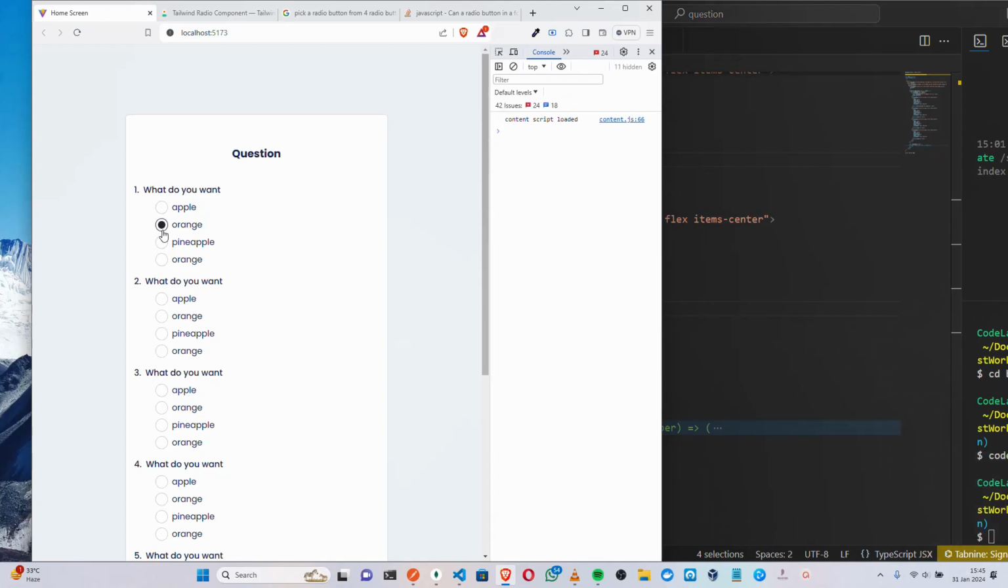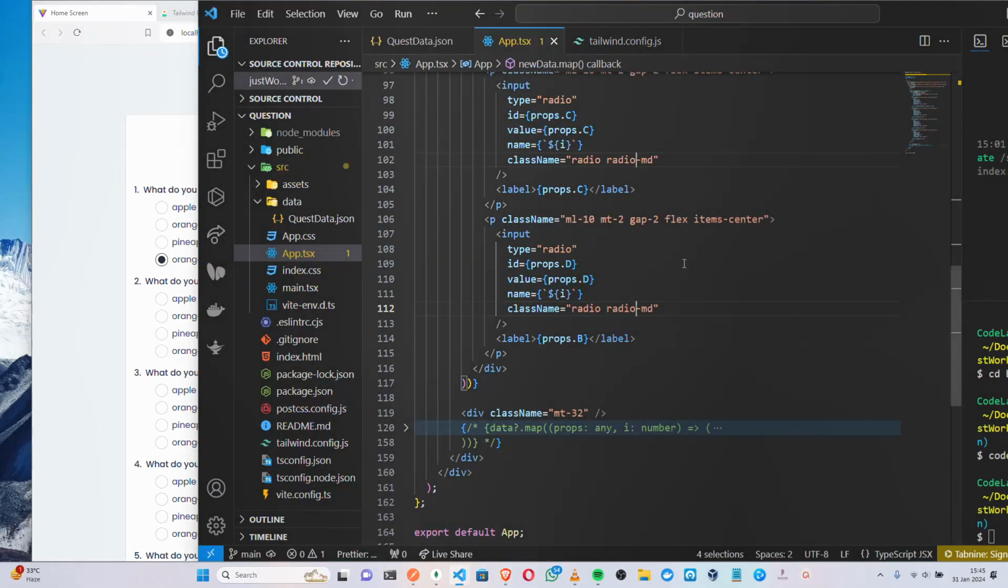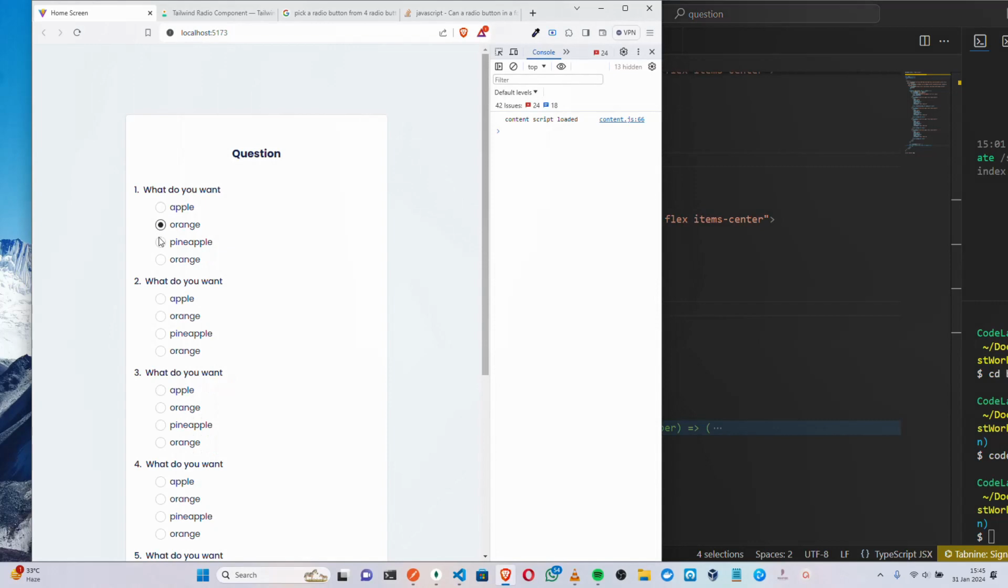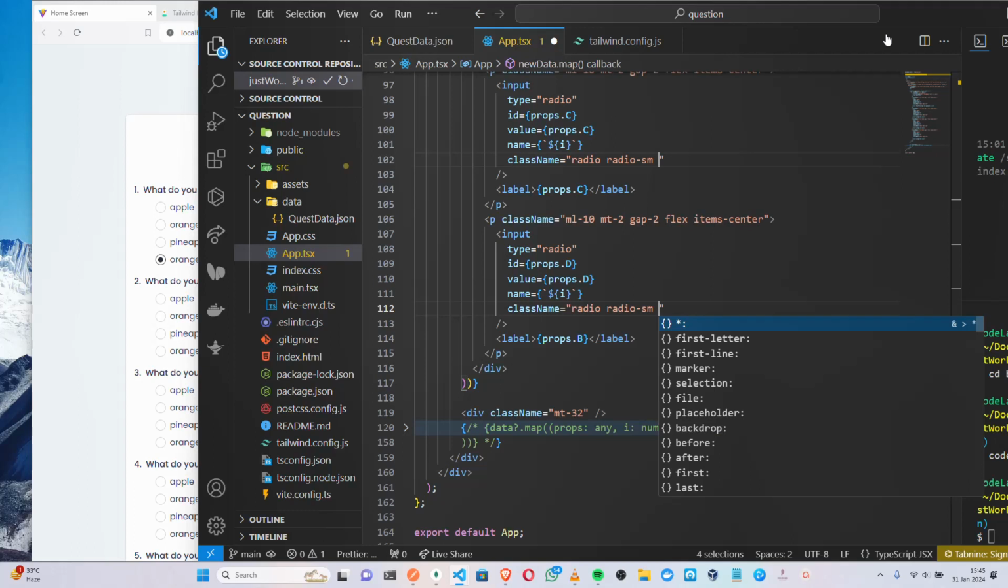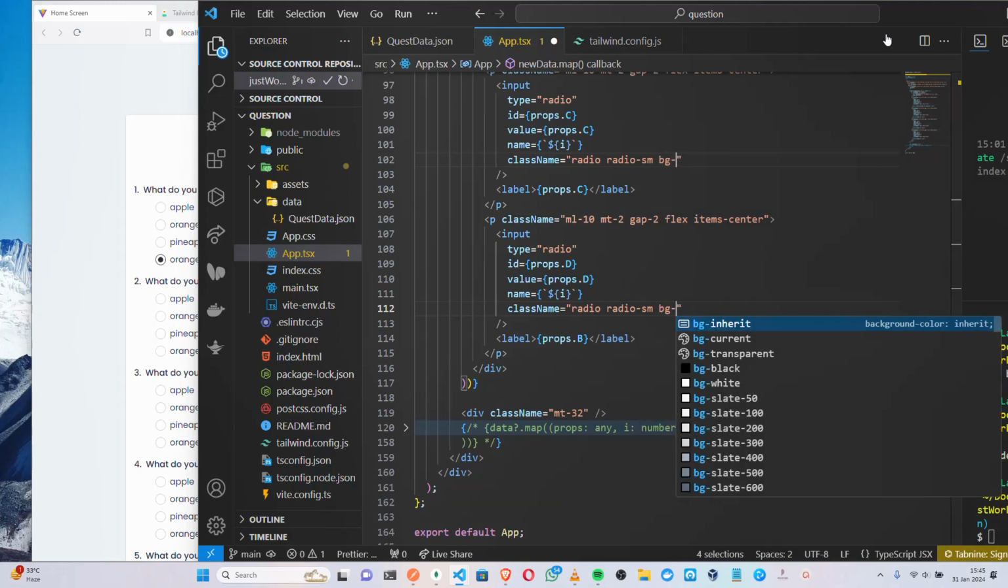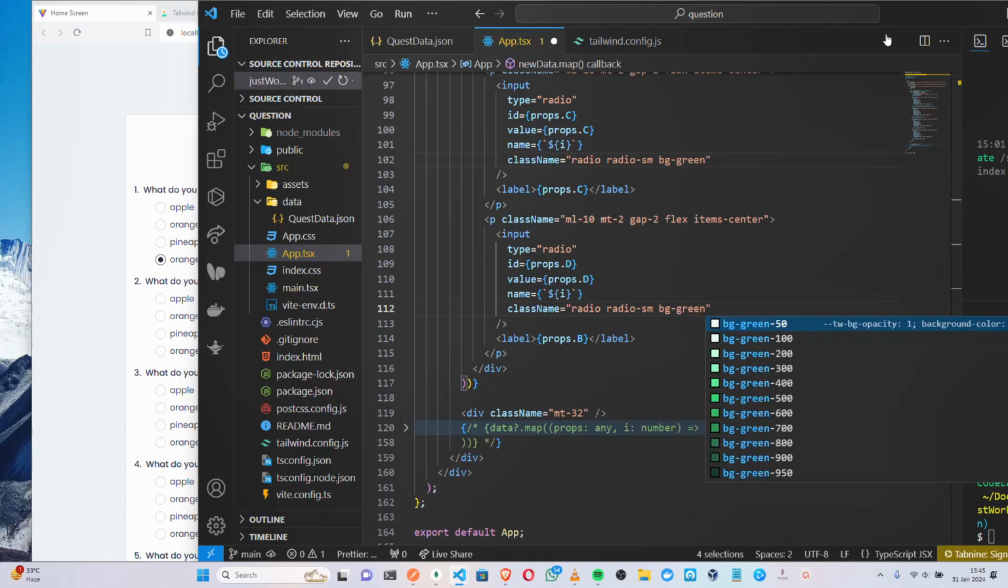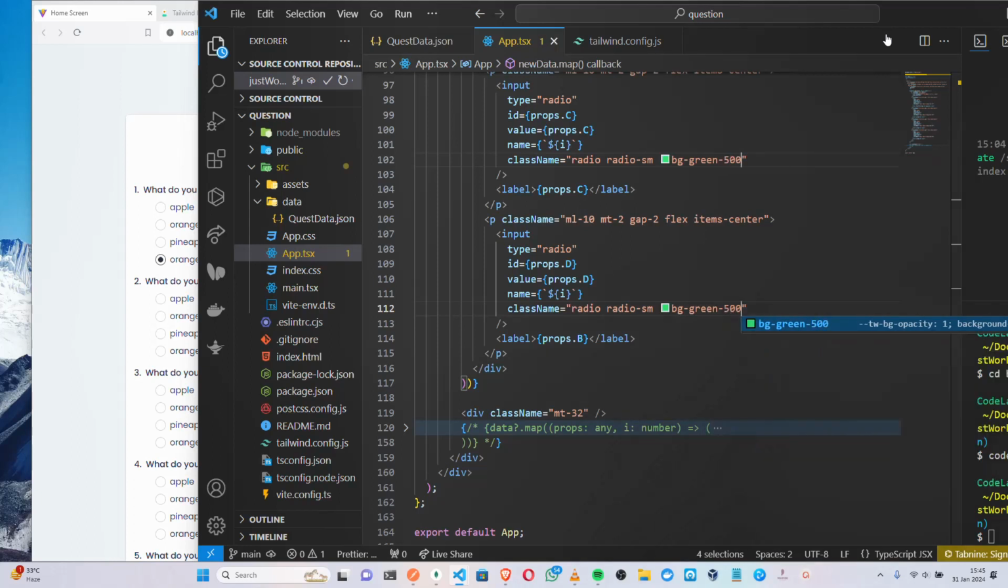Yeah, makes sense. So let me use small. So we can change the color. I'd like to give it, let me see, BG, let's use green. Green of 500. Let me see.